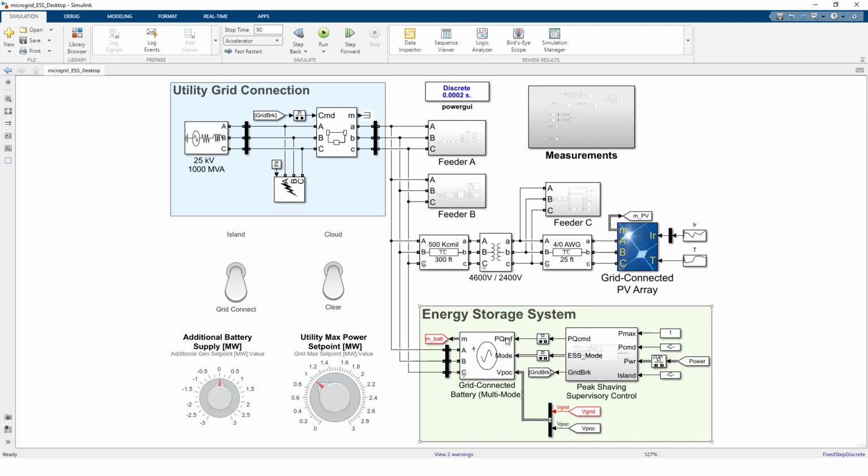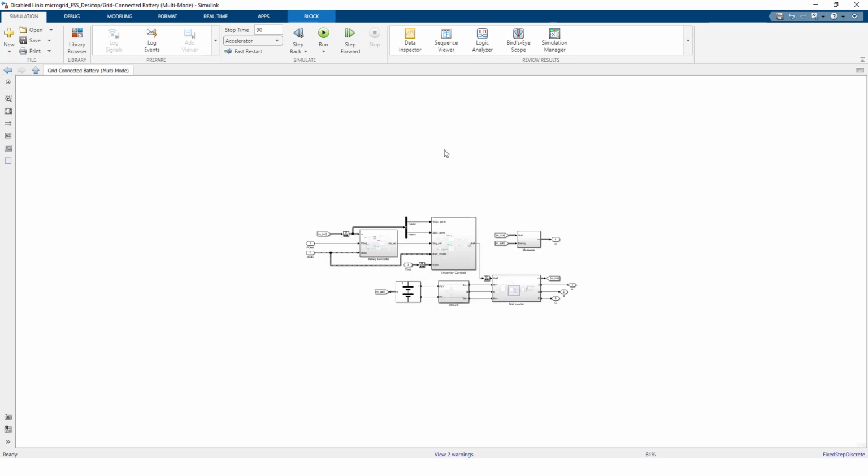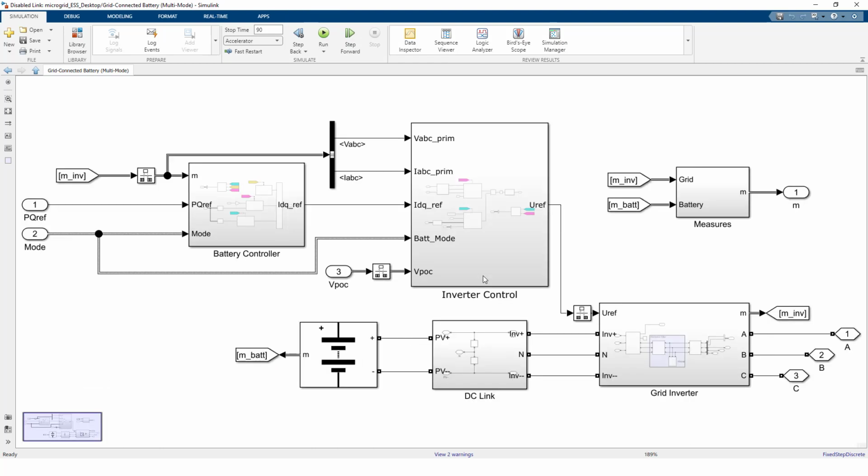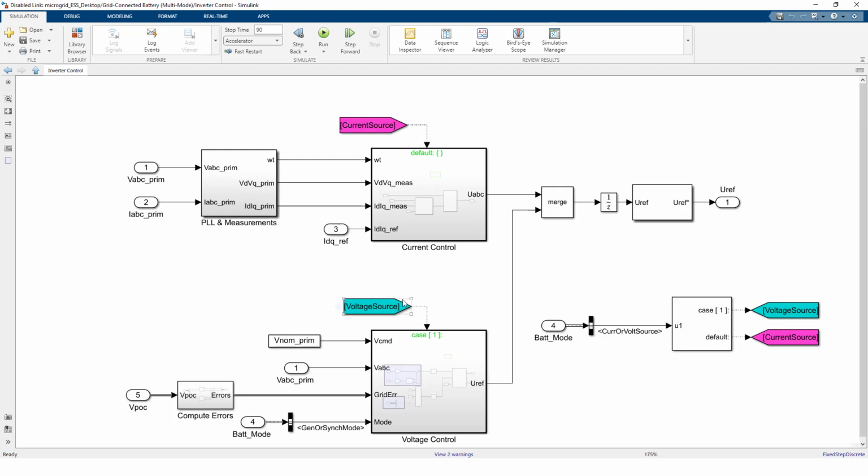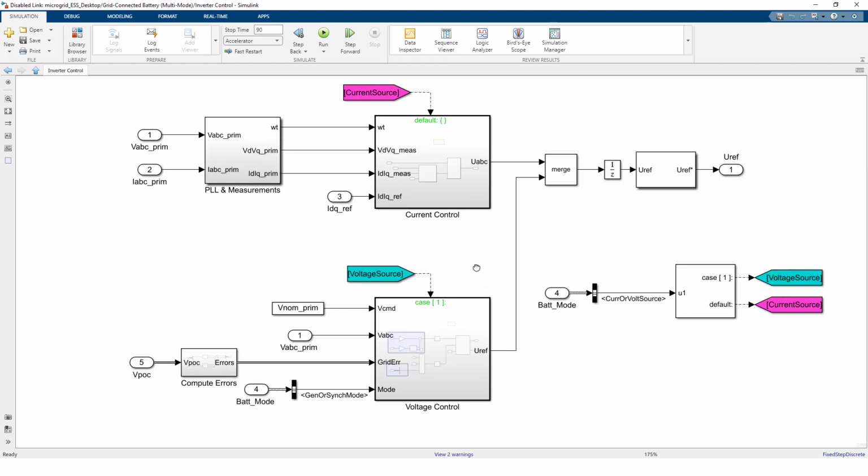Correspondingly, if I go under the hood for the energy storage system, you'll see a very similar representation. We've got the battery itself, this subsystem represents the inverter, and then we've got the controls for that. Because this battery system can operate as both a grid-following and grid-forming controller, we have both a current control loop and a voltage control loop. Depending on which mode we have selected, we're going to activate one or the other.